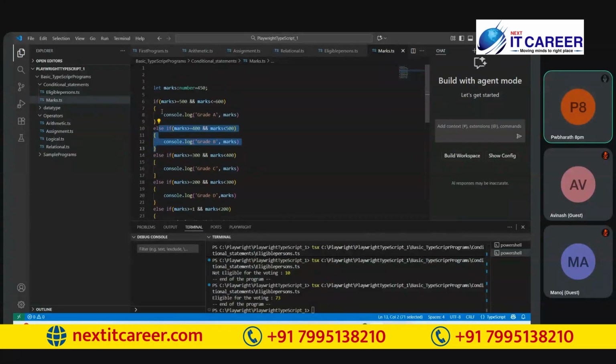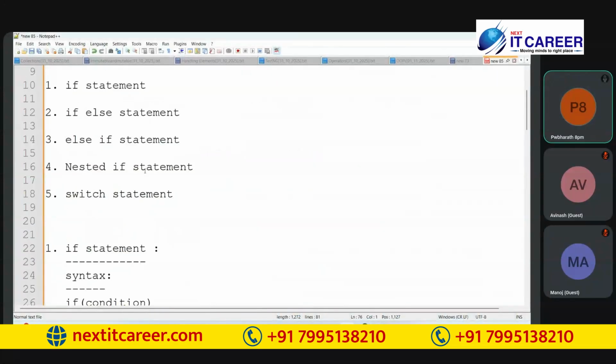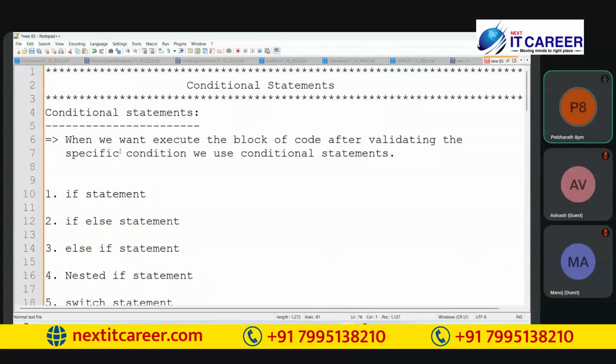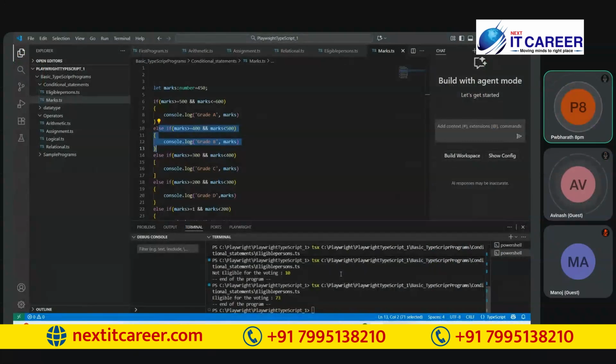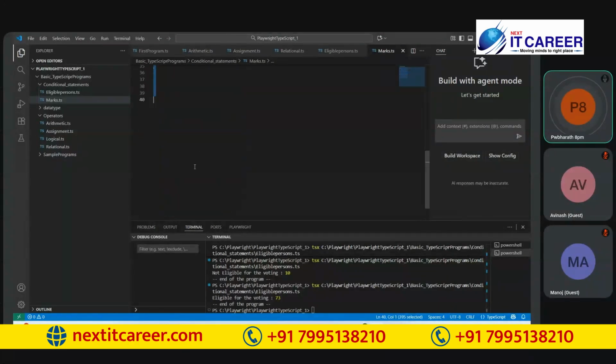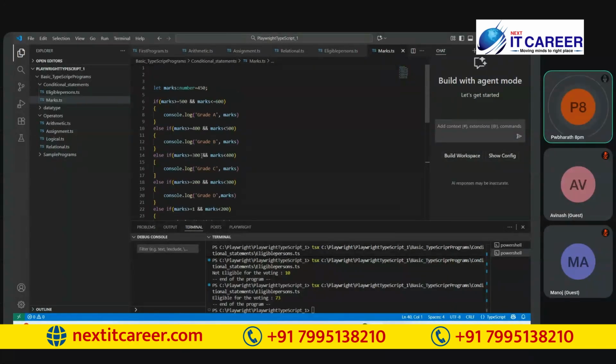So conditional statements are nothing but when you want to execute a block of code after validating a specific condition, we use conditional statements. In TypeScript, when we validate a specific condition before running the block of code, at that time we use these conditional statements. So tell me, what is the output now?